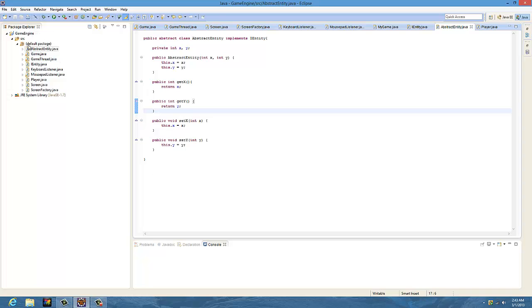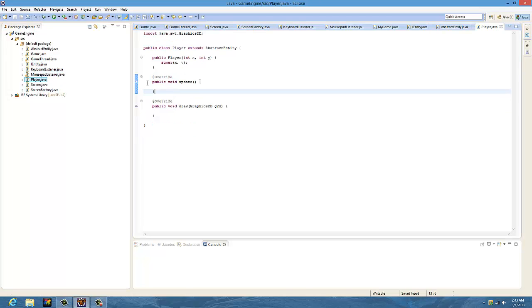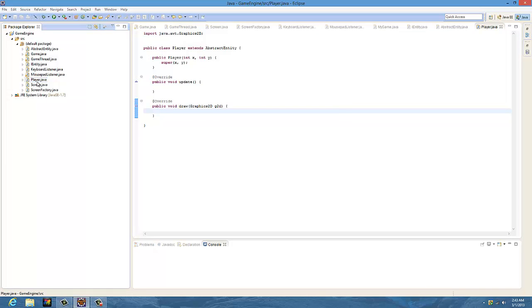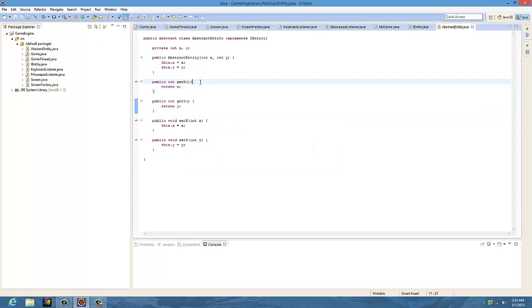But because we didn't put the update and draw, then we have to have it in the player class. So that's how that's going to work. This is going to get called every few seconds, whenever you want to do it, and this is going to draw it. So that's how that's all going to work, and we will use that in the Pong game.